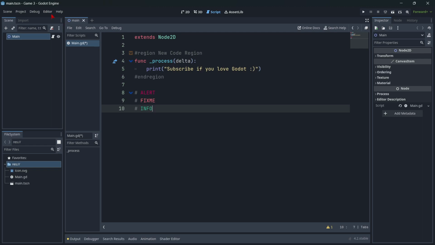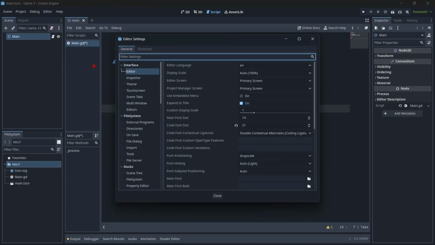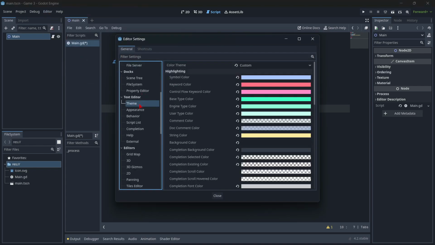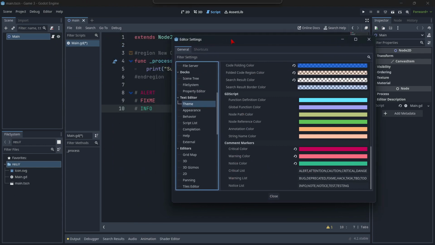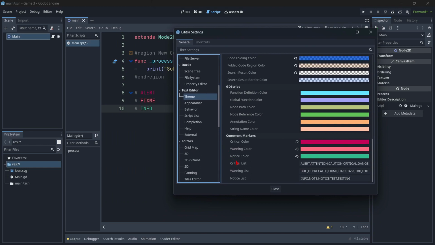What is very cool about this feature is that if we come back again to the editor and editor settings and go to theme, we can actually firstly modify the different comment markers that, as I told you, for example, here alert is inside the criticals, fix me in warning, and info in notice list, but you could actually modify this list as you want by adding or removing some values. Also, of course, you can modify the colors.